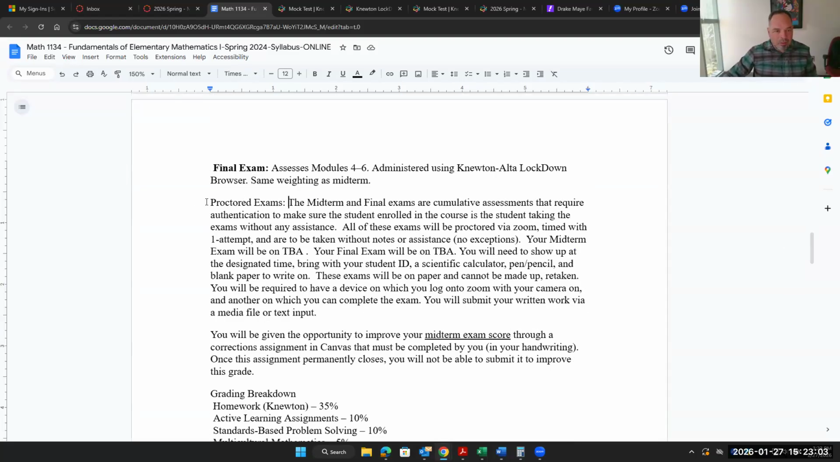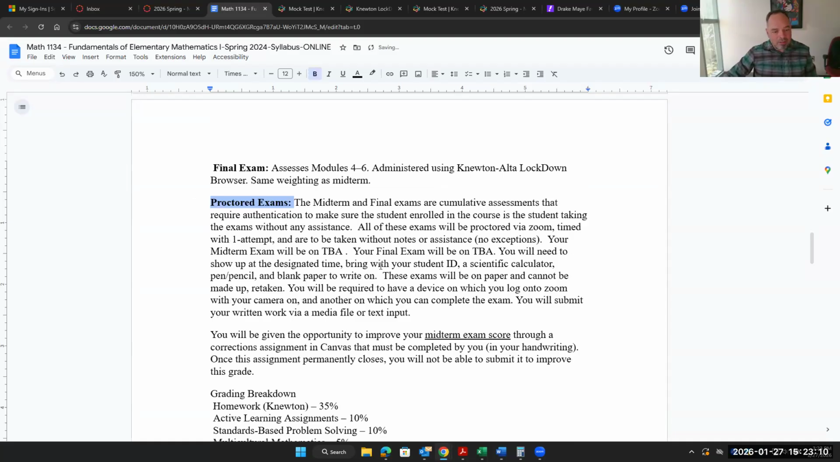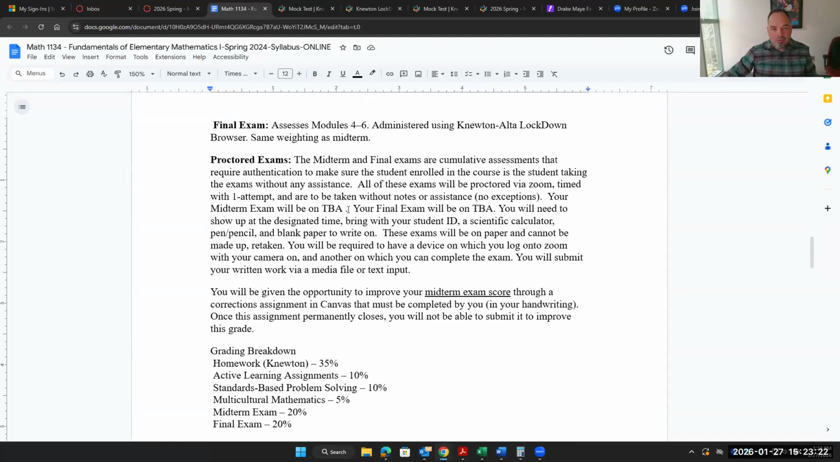Exams are proctored, as I said. Those are proctored through Zoom. You have to have a device on which you do the exams, and another device that works as a camera, because you do need to keep your camera on during the test. There'll be various times for testing, and so that's why this is TBA. I'll announce the times for the test soon.